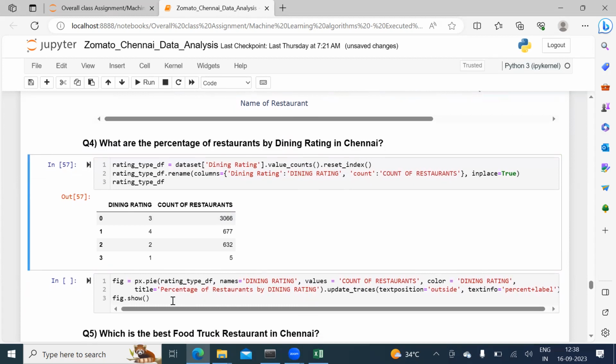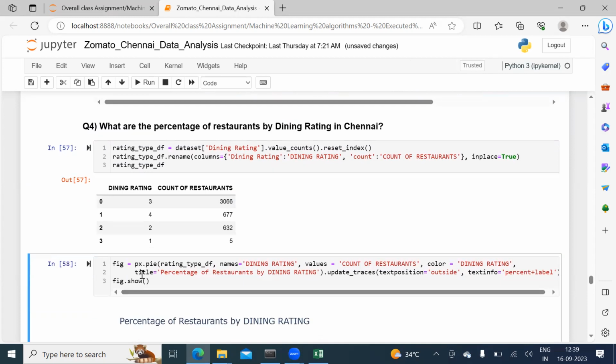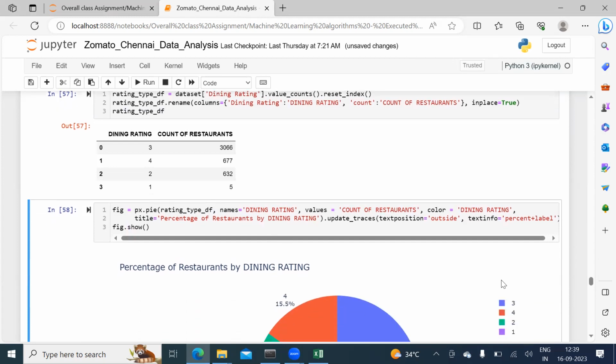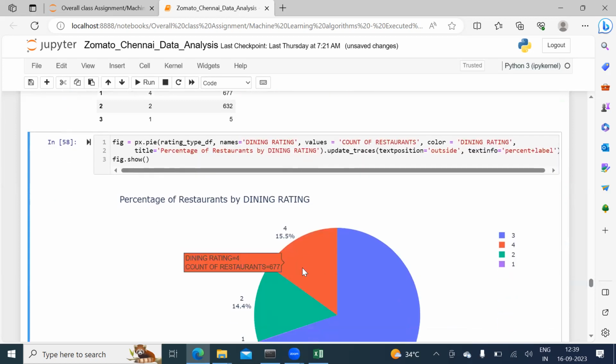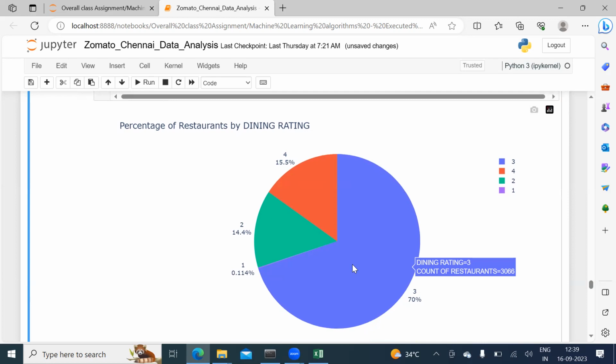So to plot that in a pie chart, I'm creating this particular script, plotly express. I'm passing the data set, and then I'm naming it as dining rating because I need to get this dining ratings, and then the count of restaurants, how many restaurants there are, and the color is the dining rating, and the title is percentage of restaurant by dining rating. So I would say that 70% of that dining rating fall under 3, which is having close to 3,000 restaurant count in Chennai.